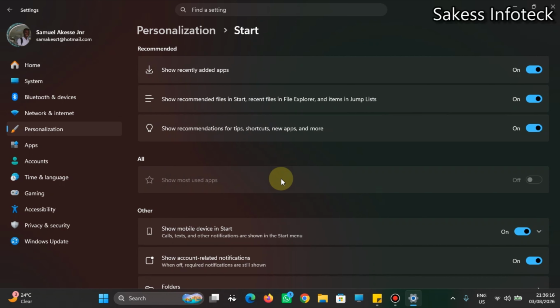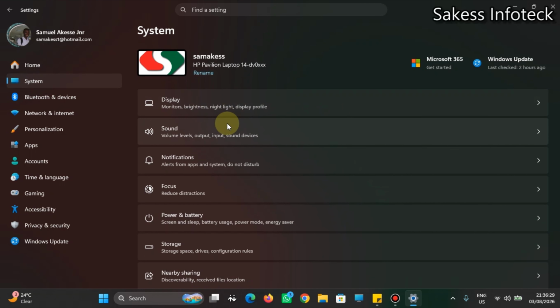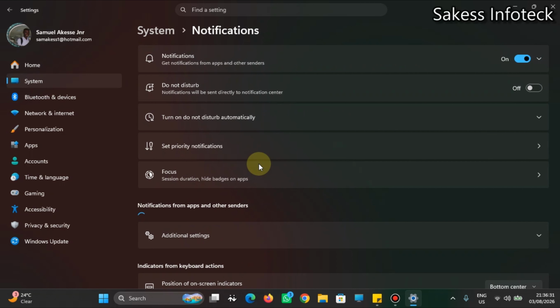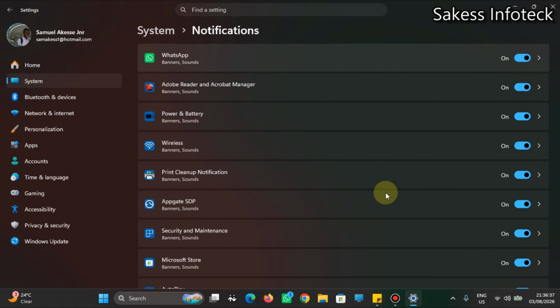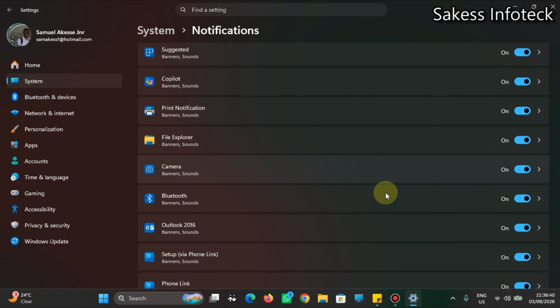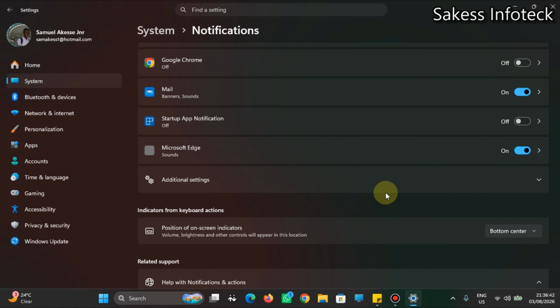At the Start, turn off Show Recommendations for tips, shortcuts, new apps, and more. I'm going to turn it off. When we are done, click on System, and then click on Notifications. Then click on Additional Settings. I'm going to scroll down and click on Additional Settings.